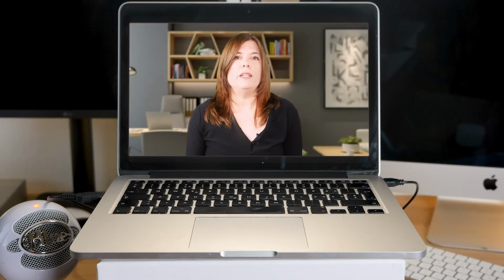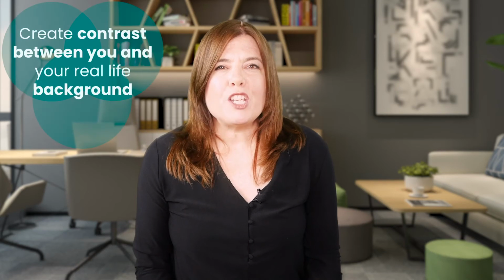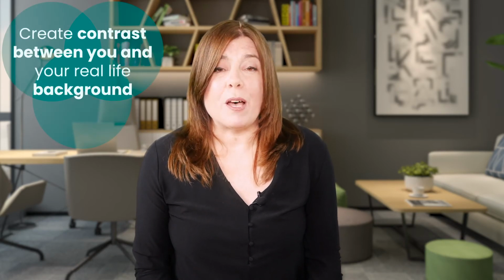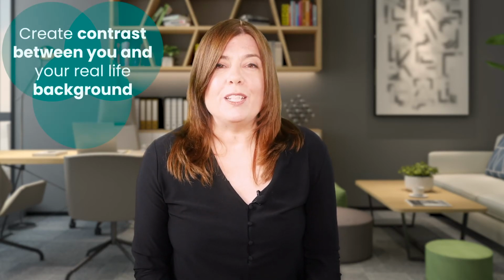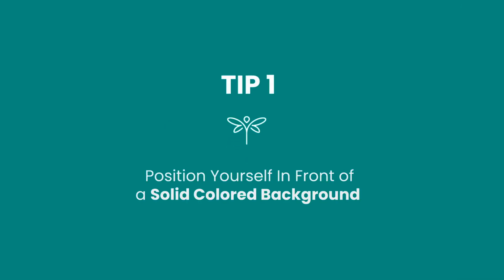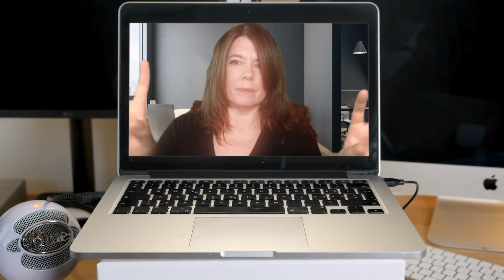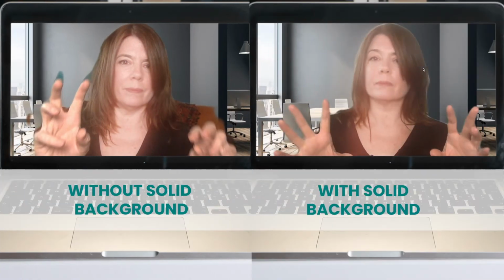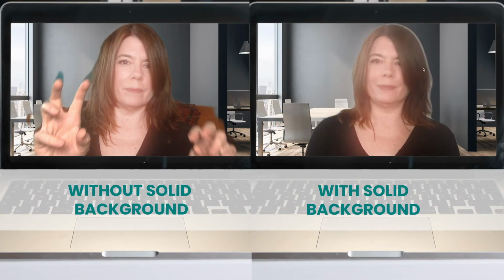To improve the quality of your virtual background, you want to help the web conferencing app determine what's background and what's you. So you want to have as much contrast with your background as possible. Here are 3 ways you can do that. Position yourself in front of a solid colored background. If you don't have a solid colored background, no problem, use a sheet. This is without a solid background, and this is with a solid white background.